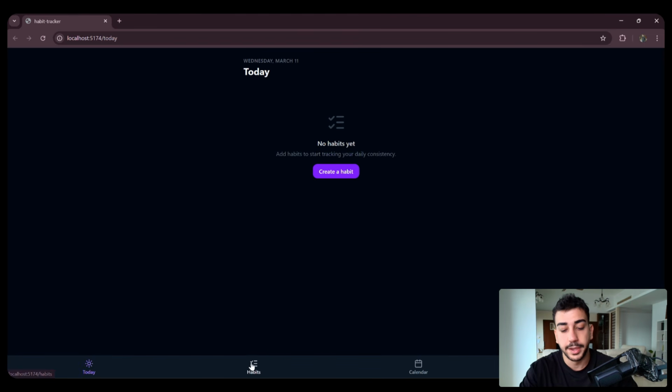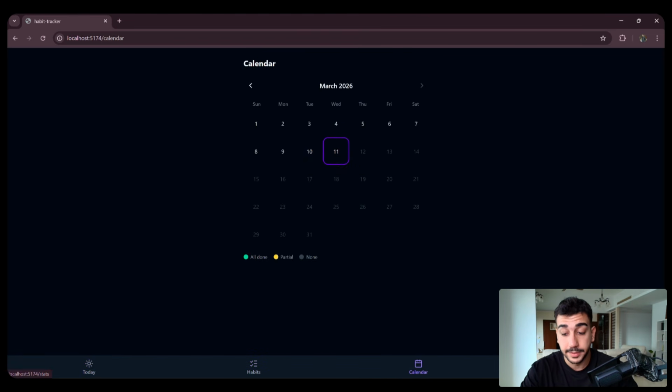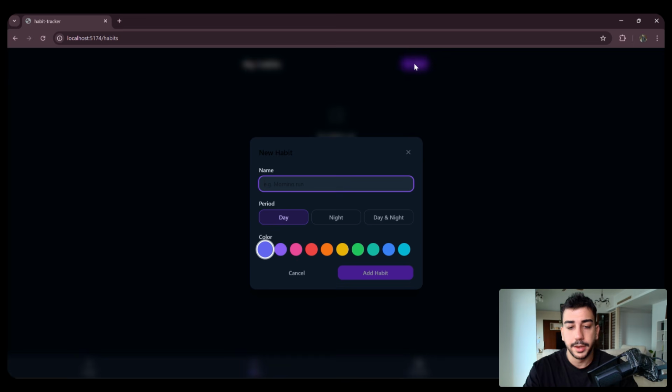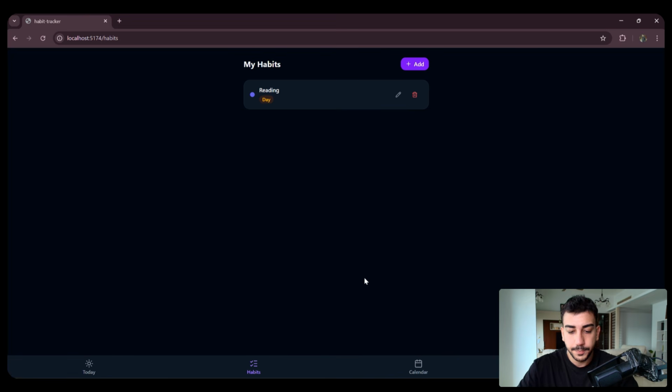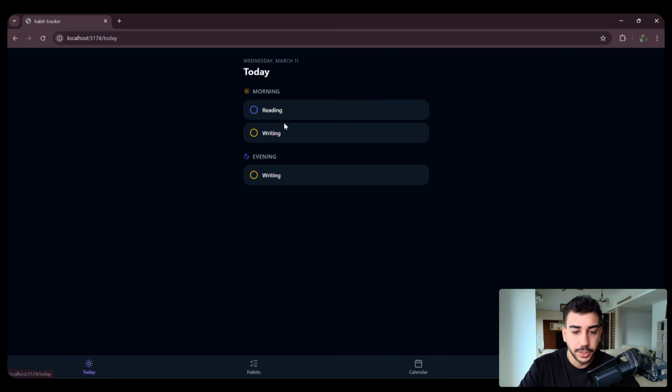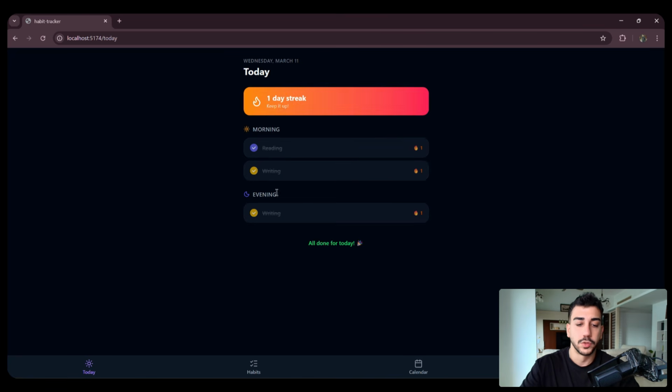And you can see that we actually have an app in place exactly the way we told it to do so. And for this, I'm going to try creating a habit for fun. I'm going to call it reading, and then another one for writing. And this time for the period, I'm going to select day and night. And as for the color, I'll just pick one of these here. And I'm actually going to try checking them off the list. I'm going to click on reading, then writing for morning, and also for evening. Seems to be working great.